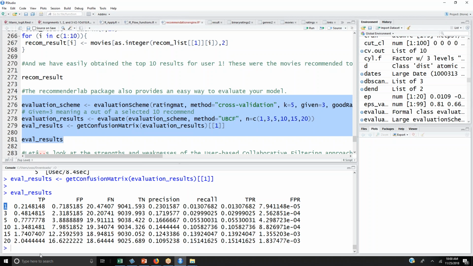Okay. So always we have these true positive, false negative, true negative, precision, recall, true positive rate, false positive rate. These are known. I have taught about all these things. Am I right? Everybody? Everybody?